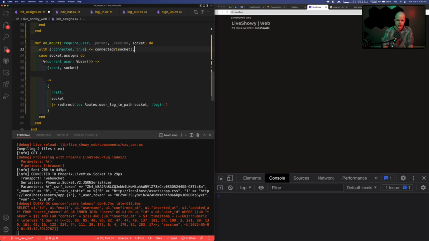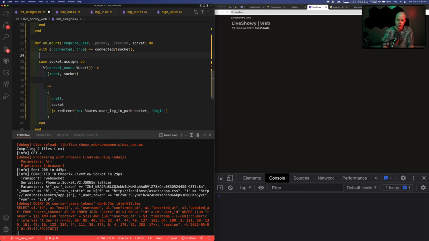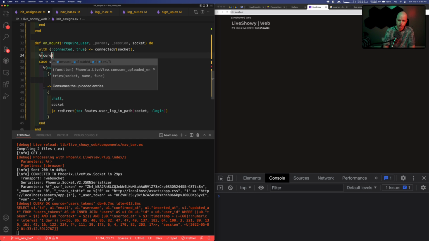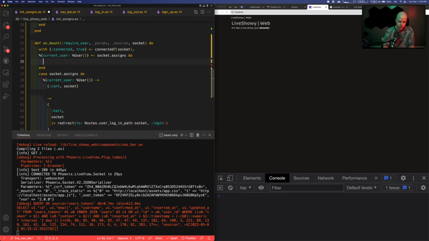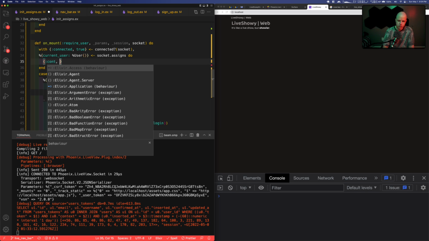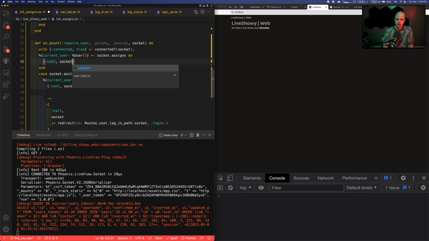So if the socket is connected, and let's say if current user is a user struct from socket.assigns. That should be it. I will continue with the socket.